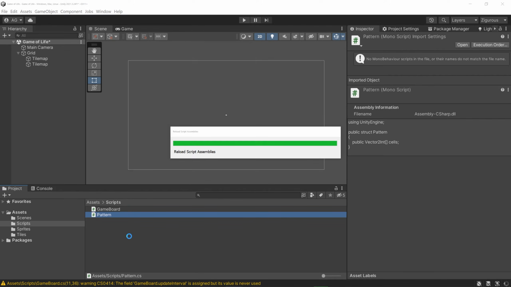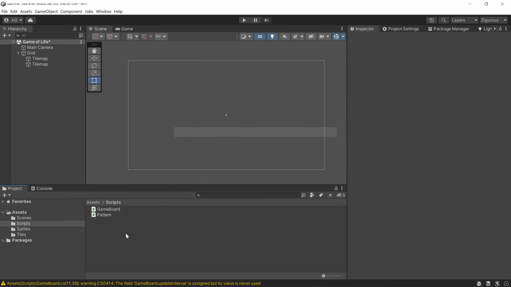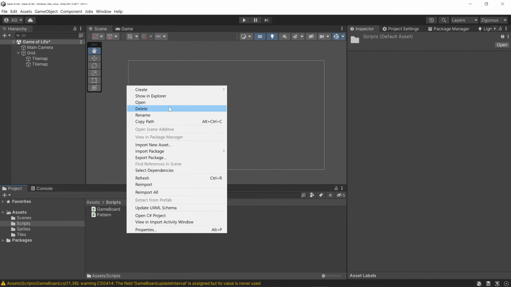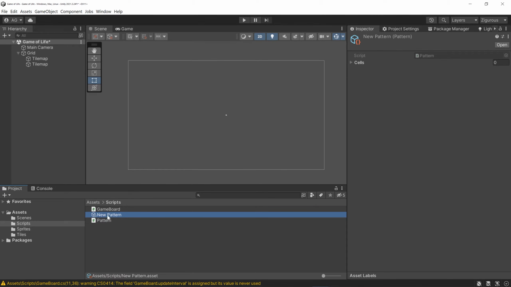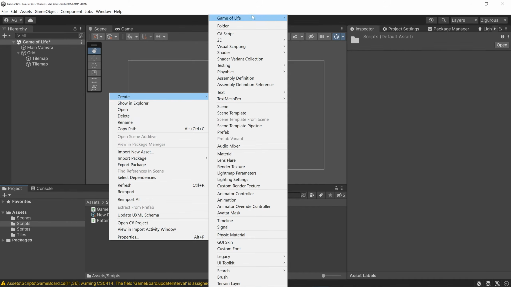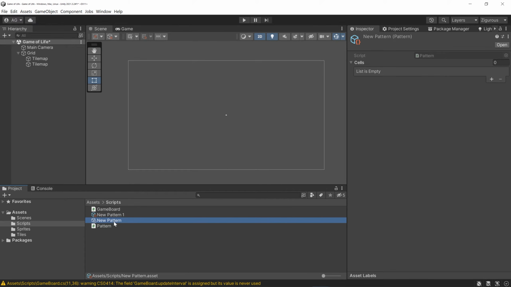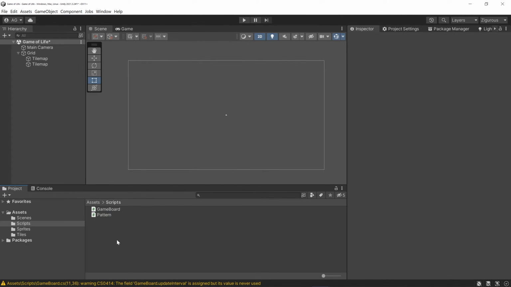Okay, so let's take a look at what this does now. If we right click in our project, we can go to create. You'll see there's a folder here, Game of Life, and then Pattern. And now we have our new pattern here, and then we have our cells. So this allows us to create a bunch of these, right? We can have 20 different patterns, and then we can just assign a reference to the pattern in our game board. So that's what we're going to do.